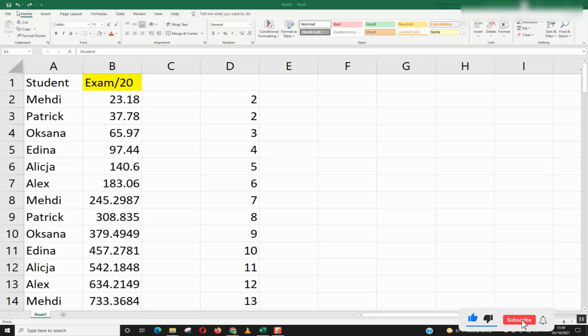In this video I will show you how you can change the alignment of text or numbers or any value in Excel file. So let's say we have this table and we would like to change the alignment of this text first and then these numbers.